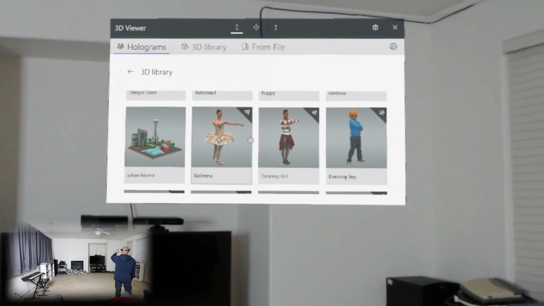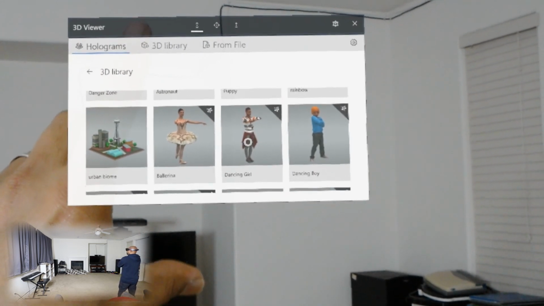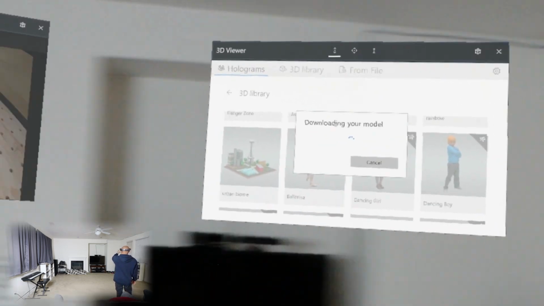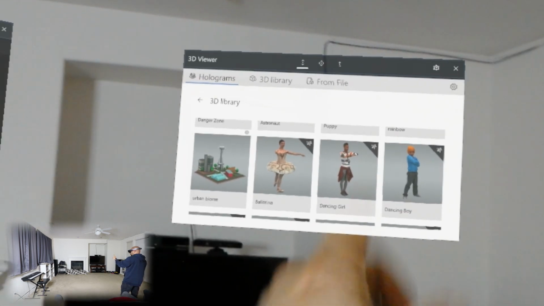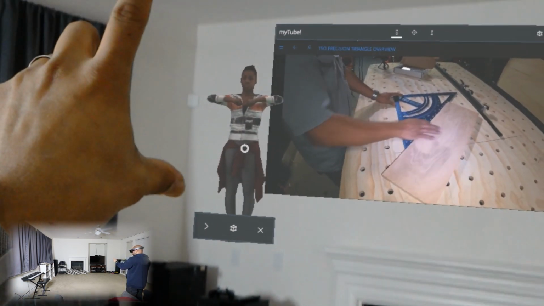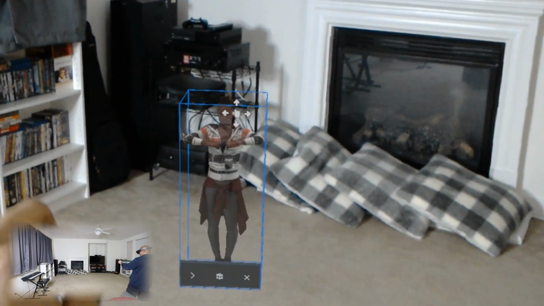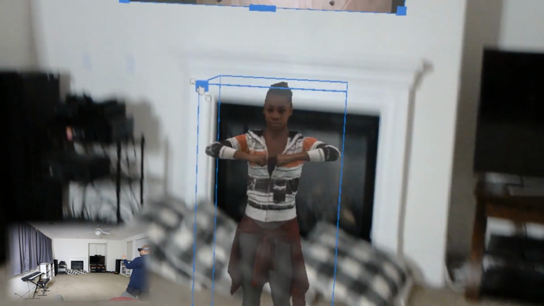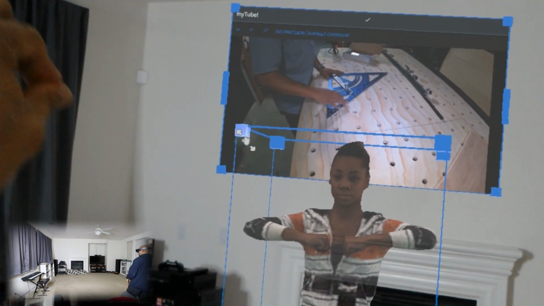Obviously, if I want a 45 degree angle, let's grab this dancing girl here. It's downloading the model. And as you see, there's another video playing here. So I've got this screen up, and then here's the model. I'm going to put this down on the floor right here so you get the kind of scale. There's the fireplace image there. Expand the hologram, and let's see how big it lets me make it.